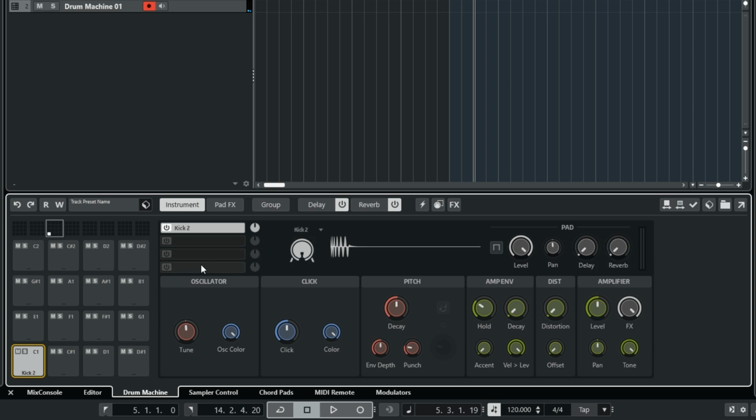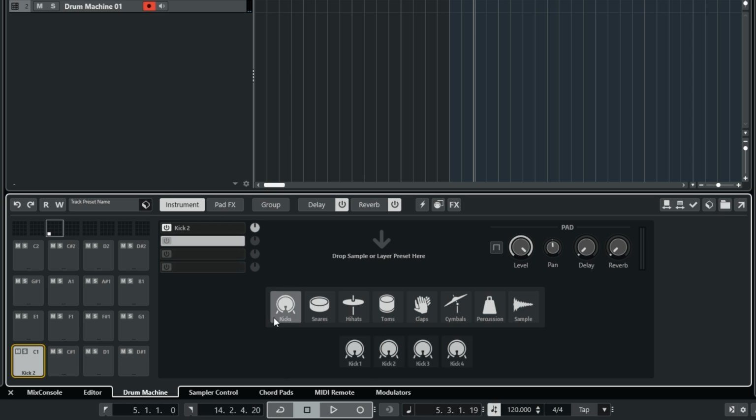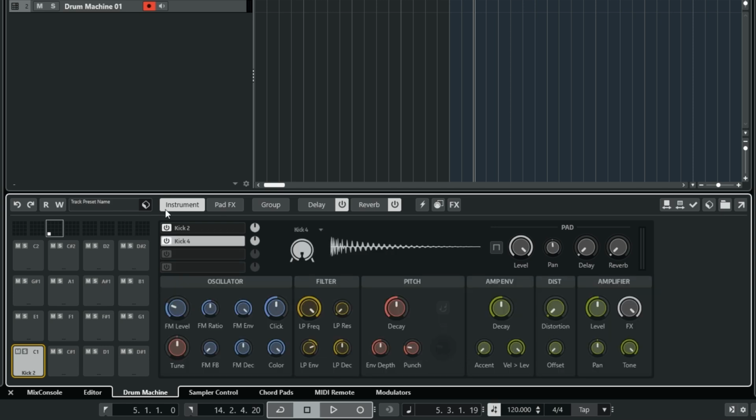Not only that, I can also go up here and I can layer it. I can add another kick in and have 2 kicks, and I can control the volumes of them here. So I can add a bit of delay and some reverb on that one. And to remove it, you just click on here.